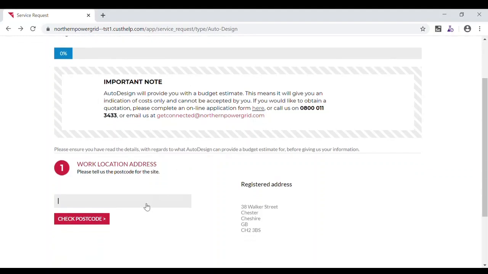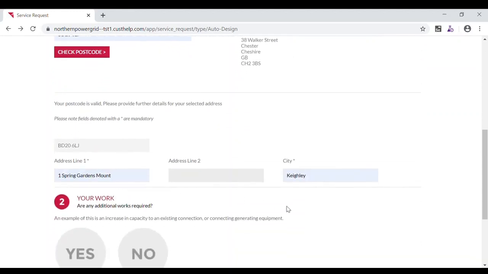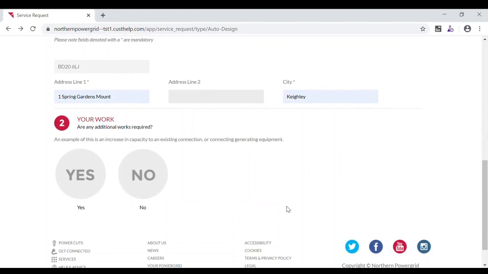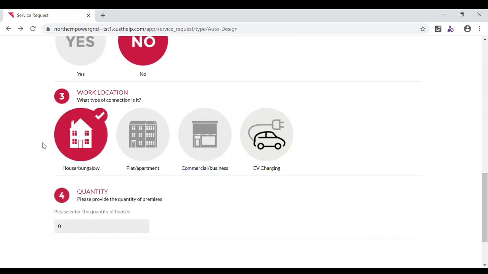First, I input where the new connection site is located. I then must confirm that my connection type can be estimated by this tool. This is a simple check to ensure that I understand what I can and cannot get cost estimates for. Next is a question regarding my specific connection type. AutoDesign can cater for four different types of connections: new domestic housing developments, commercial sites, apartment blocks, and electric vehicle charge points. The total number of connections that users can receive quotes for depends on the total load, which for AutoDesign was capped at 210 kVA.